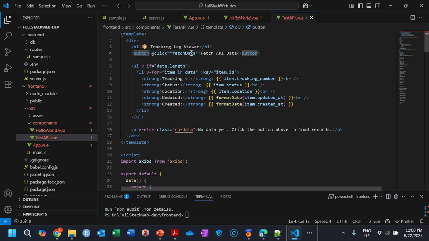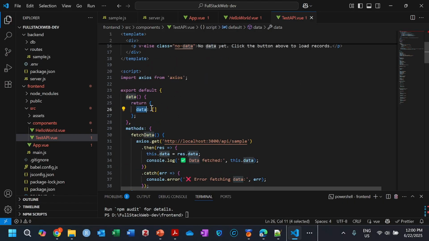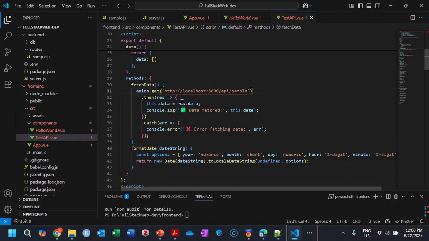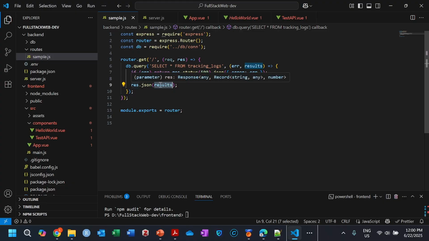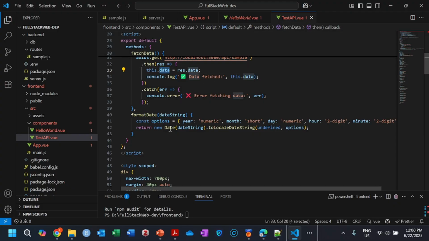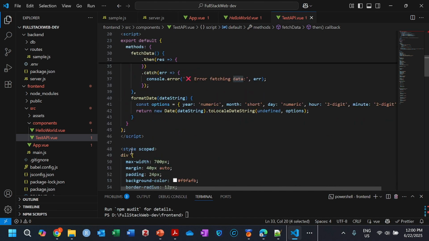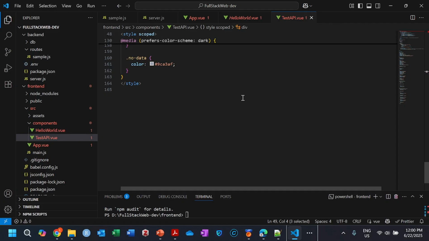This one is the action, one button click event. We have one data array that will receive the data from the backend, and the methods call the backend API, and then the API result is received here. Okay, here the API is here, and res.json, this result will be received here, right? If everything's okay, the data will be here, and the data will show as the logs in the UI. And this part is where we format the CSS code. Okay, three parts. This is our component.